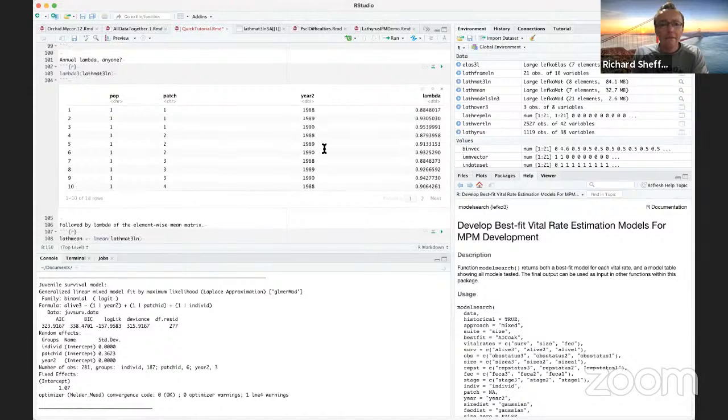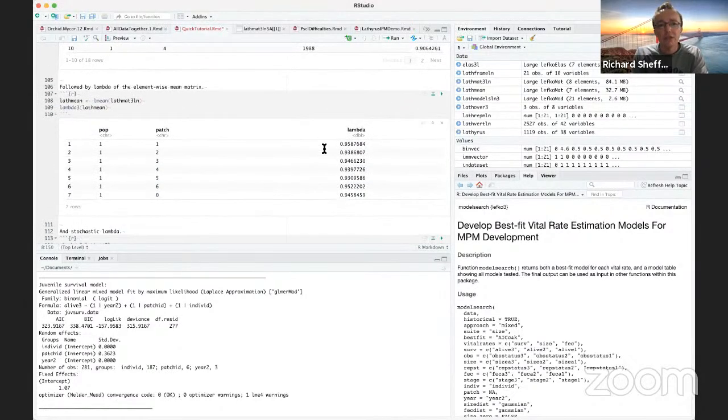And down the line, here we can see the equivalent mean. So the element-wise means. This is showing you the overall mean lambda corresponding to these patches, and then this is the overall mean for the population as a whole.